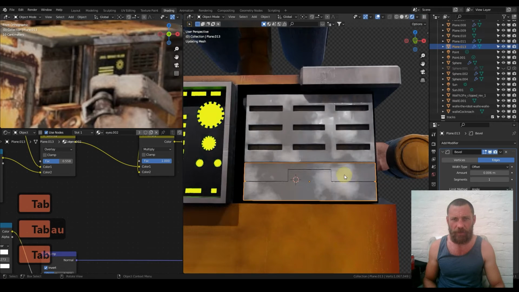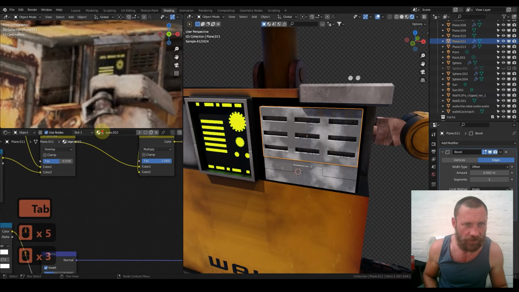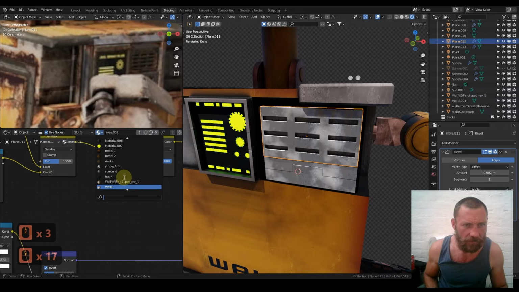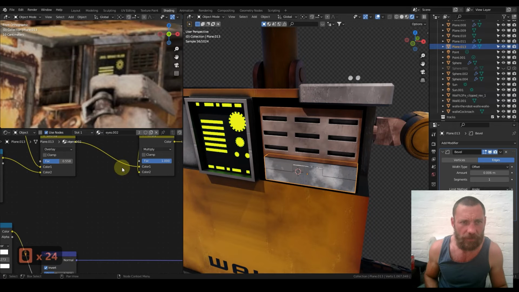Cube projection. I think I might prefer the wheels actually for that. Wheels. Yeah, I do, I think. Wheels.